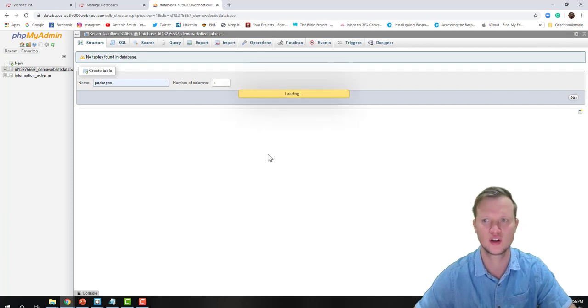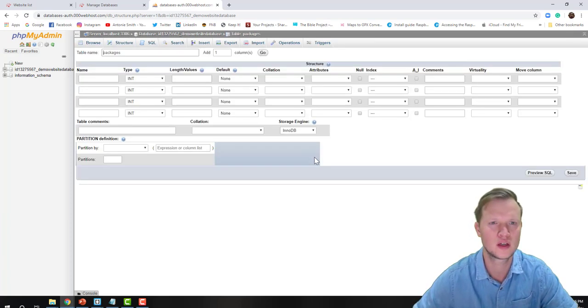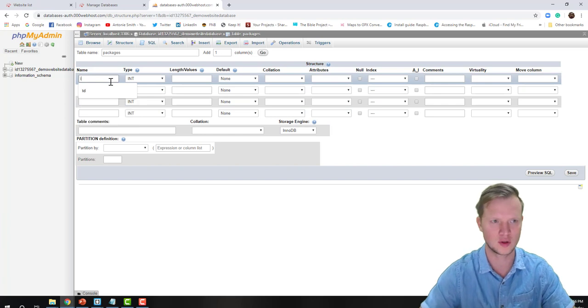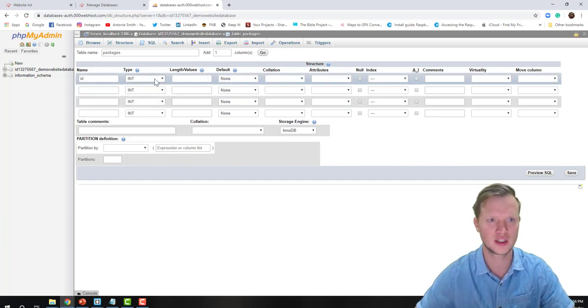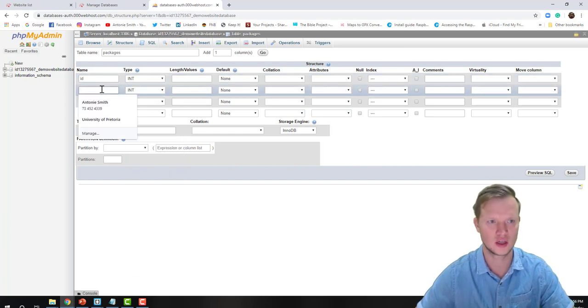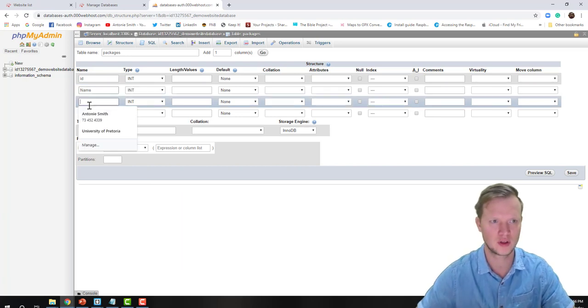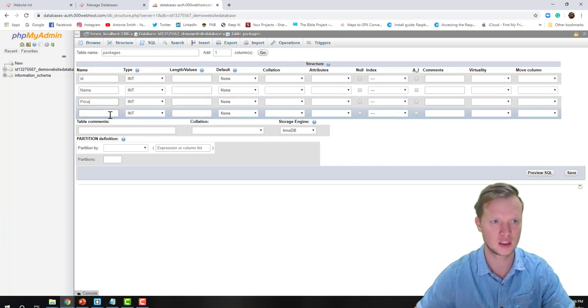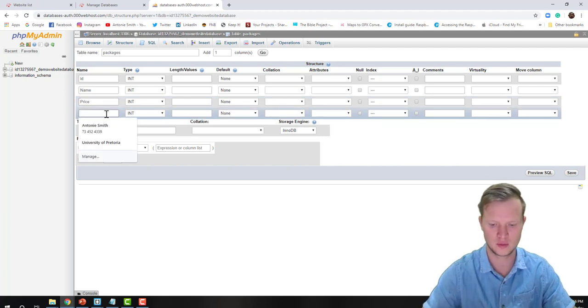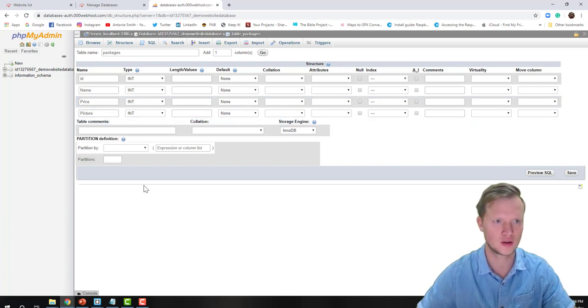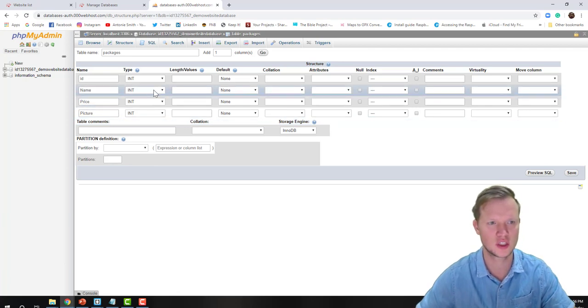I will say go. It's going to load now, and it's going to ask me for each column. What will be each column? First of all, I'm going to say ID. ID is going to be an int. The next one is going to be my name, price, and then picture. So name, price, picture.